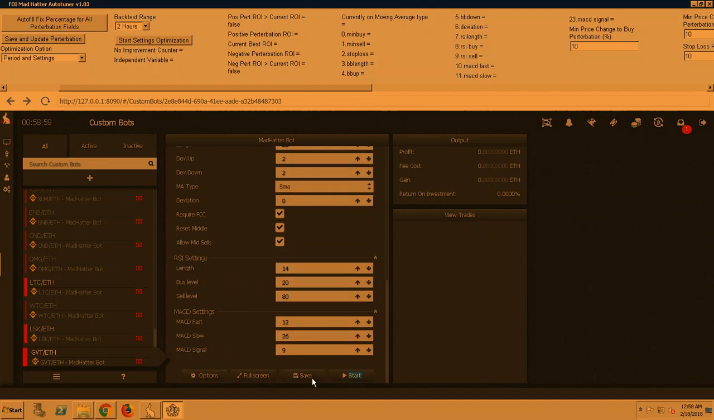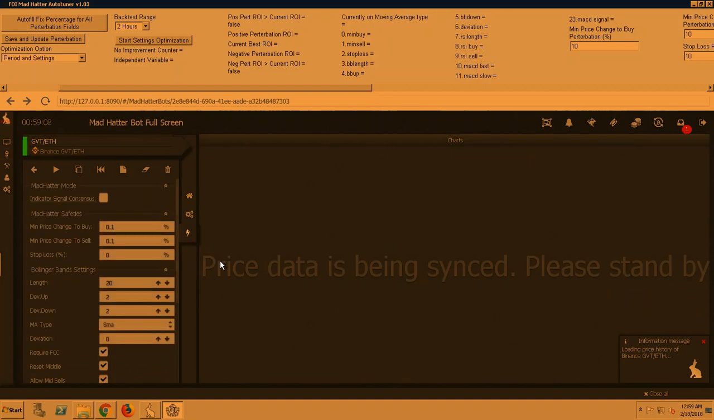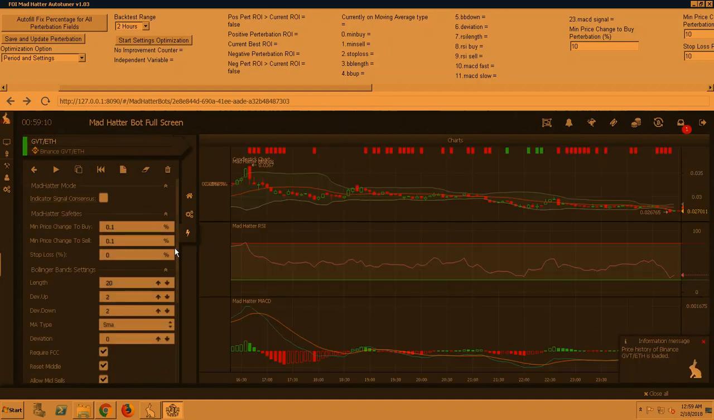Save. And you can actually start from this screen if you like, but I'm going to go ahead and go to full screen real quick. Do what I normally do with the RSI bands, just make sure it touches a little bit.